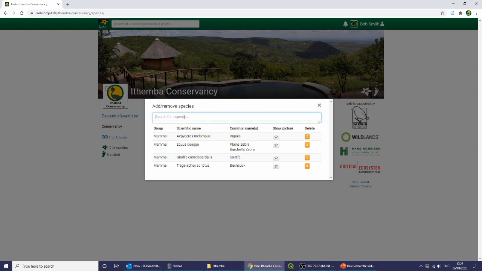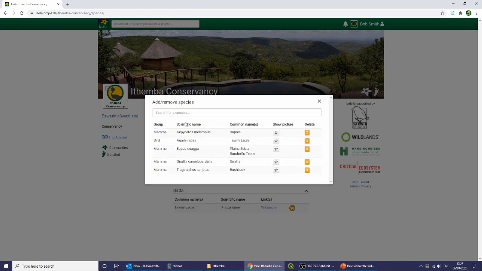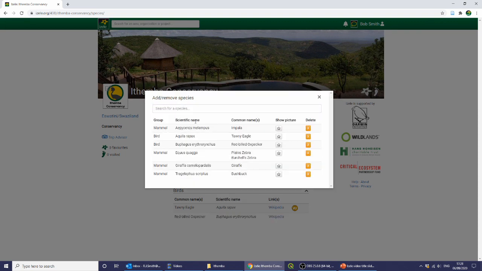And now I'm going to do some bird species. So I'm going to look for eagles, and we have the tawny eagle, we have oxpeckers. So let's put the red-billed oxpecker. And based on this, we now have a list of 6 species. If we make a mistake, we can delete them from the list by clicking on the cross.